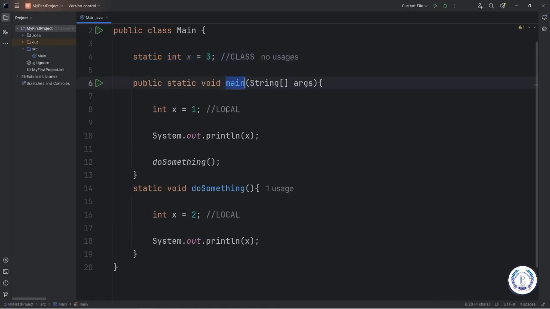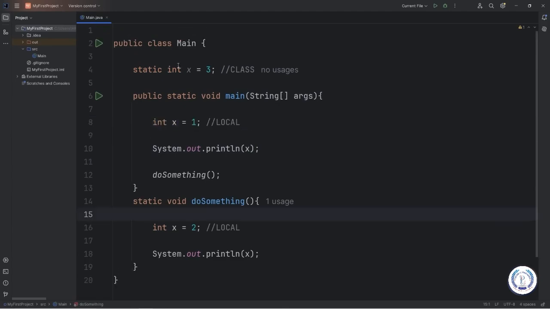Within our method of main, this method thinks x equals 1. It's going to use the local scope first. You'll likely want to stick with local variables over class variables. There are a few situations when a class variable would be better, such as if you have constants where the value doesn't change, or when working with object-oriented programming, which is a whole nother topic.